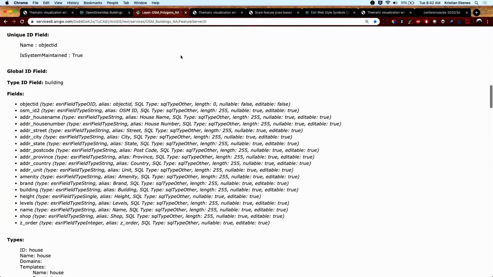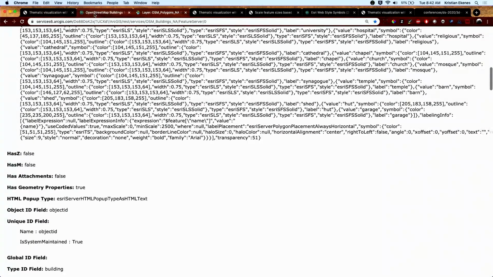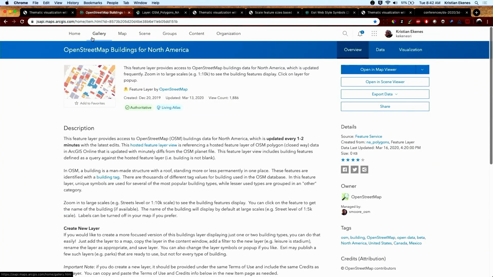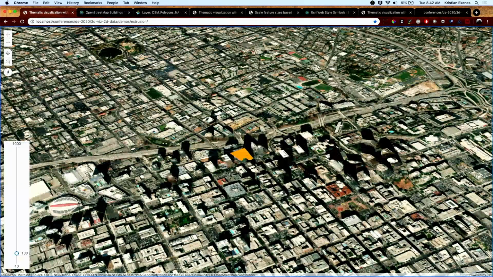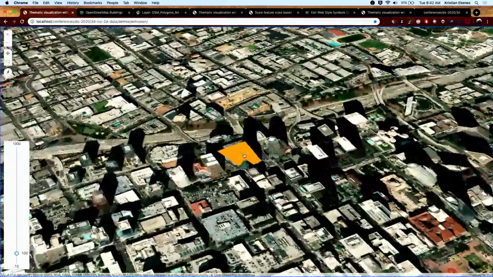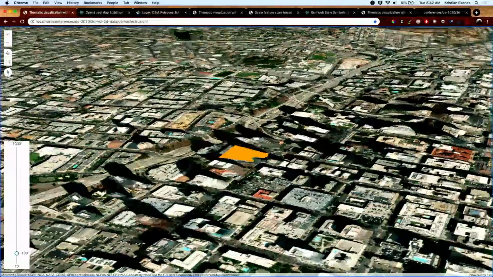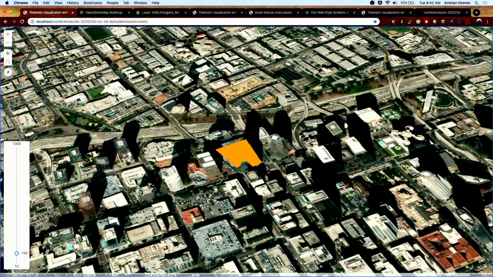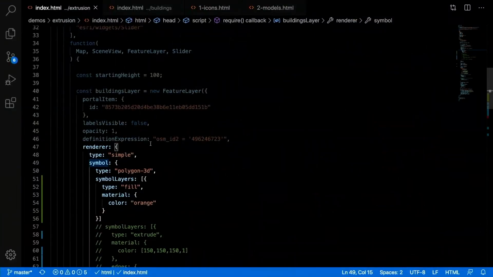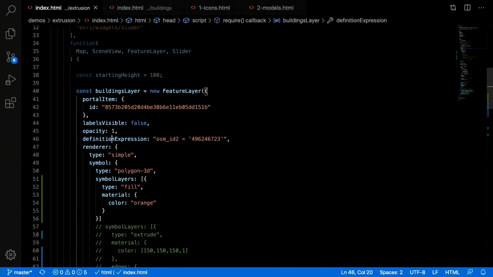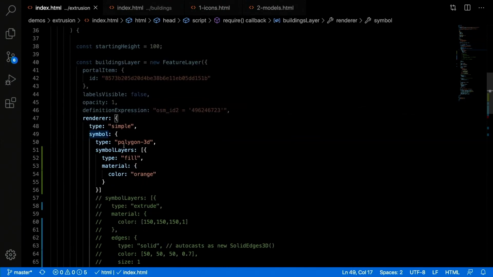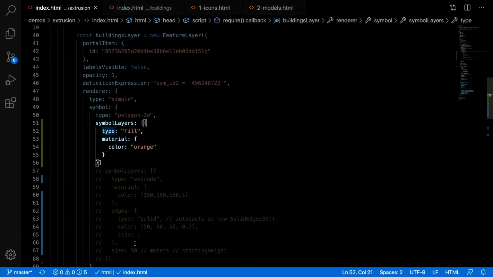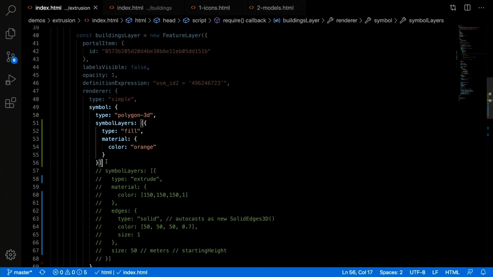Okay, so here is that buildings layer. I'm going to put this into a 3D view, and I'm going to filter it to just one building for demonstration purposes. I'm in downtown Los Angeles. I'm not sure exactly what building this is, but I'm giving it an orange symbol. So what does that look like in code? I've got my buildings layer, and I'm filtering it based on that building. Here I'm setting a simple renderer, and I'm giving it a flat symbol layer, a fill symbol with an orange color. Nothing too exciting. That's what you would see in a 2D app.